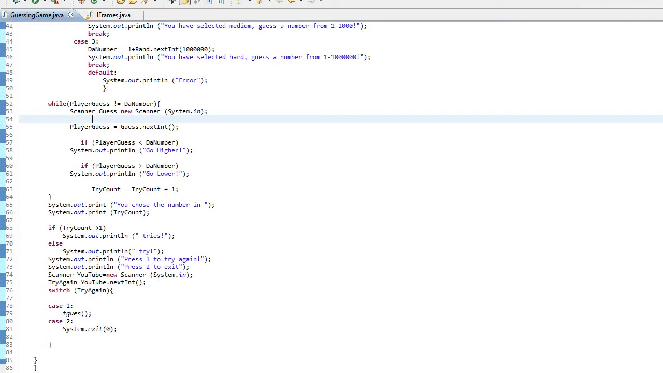To get out of this loop, if you go through all of this code and you reach this, which should be the end of it, it goes back to the beginning again. And it keeps doing that until the player's guess equals the number, and once it does, it passes out. But let me explain what it does here.